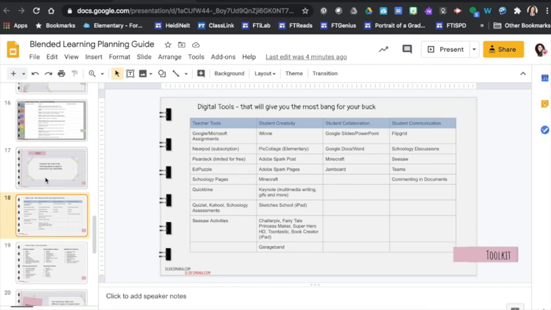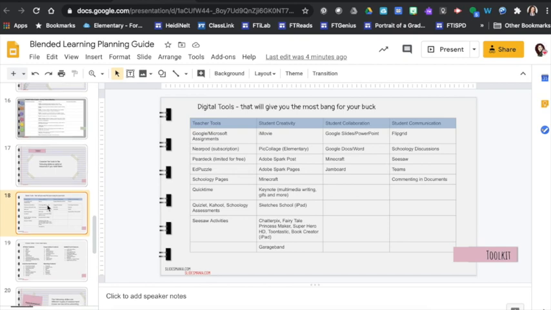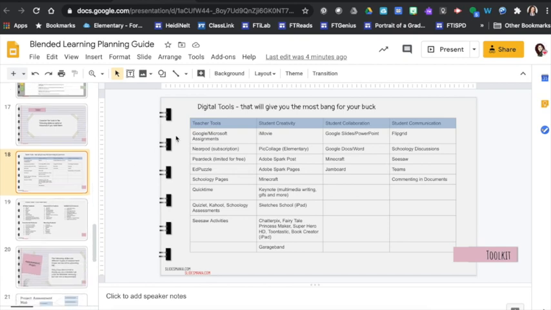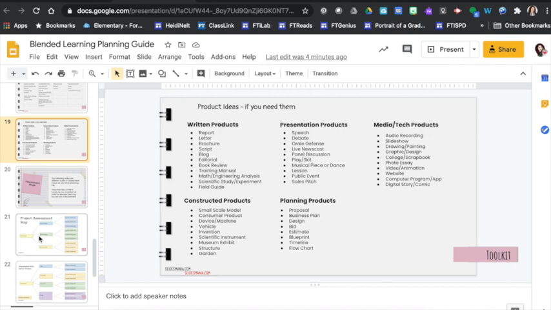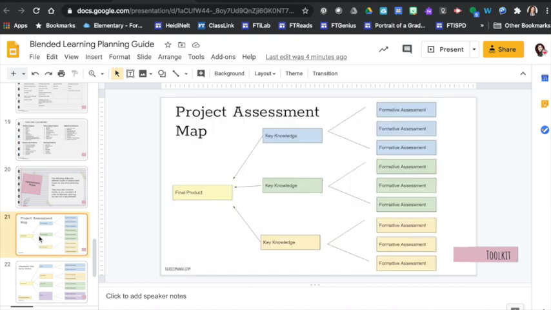Some extra tools that I have for you to think through would be slides 18 and below. These are digital tools. These are just some really good easy ones that give you the most bang for your buck, I think. And then I also have different product ideas. If you're going to try to get kids creating, this is a pretty comprehensive list of things you might do in a unit.